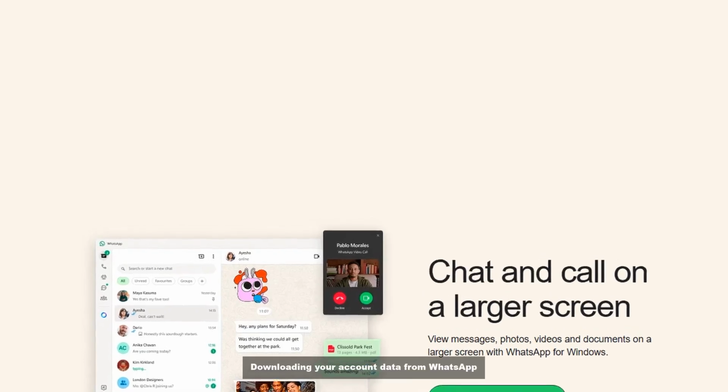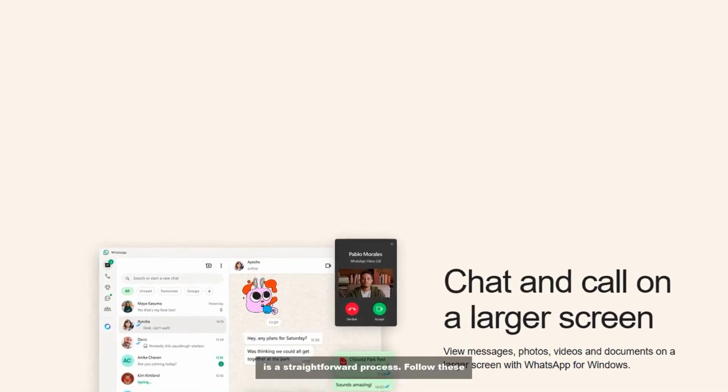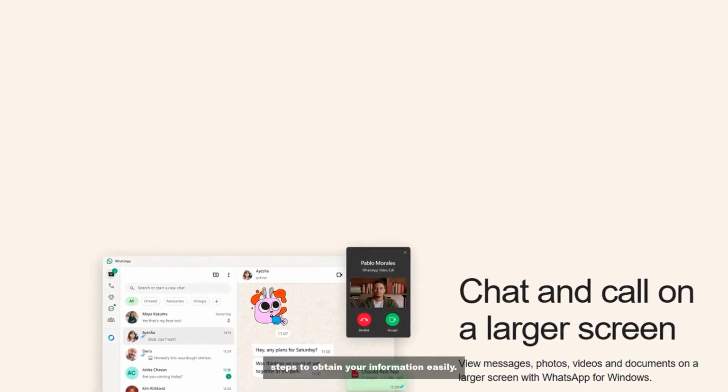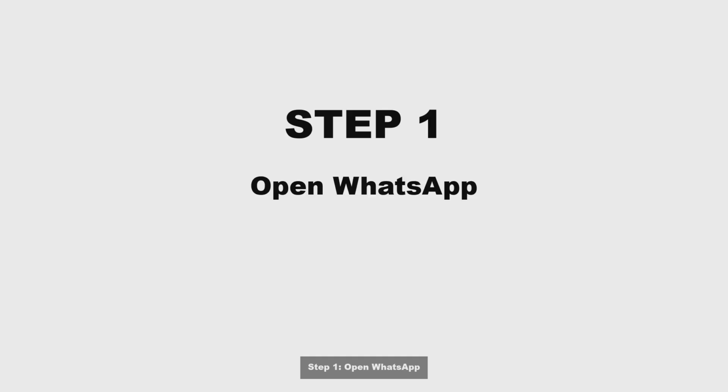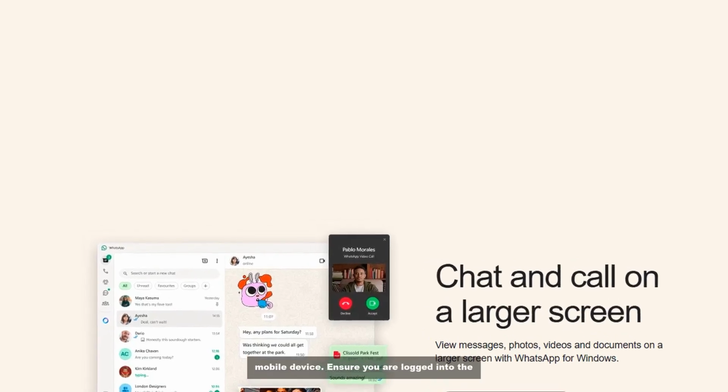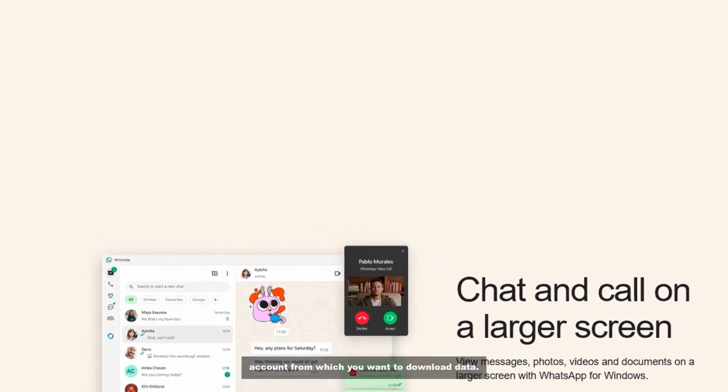Downloading your account data from WhatsApp is a straightforward process. Follow these steps to obtain your information easily. Step 1. Open WhatsApp. Launch the WhatsApp application on your mobile device. Ensure you are logged into the account from which you want to download data.